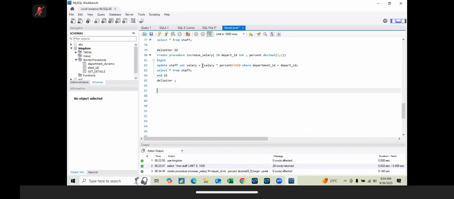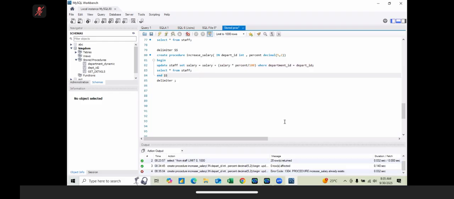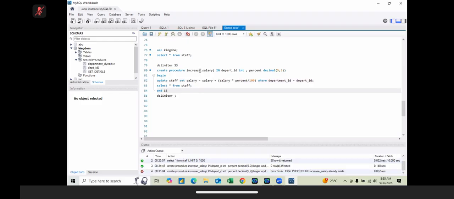Okay, sorry. Salary equal to salary plus this everything. Okay. Increase department salary. Okay. Salary equal to salary plus.